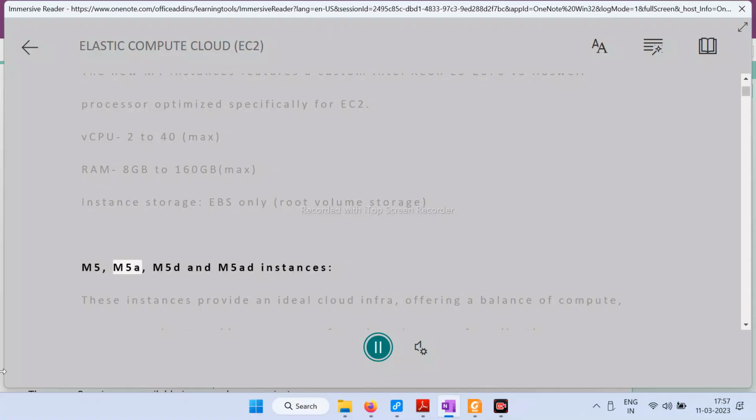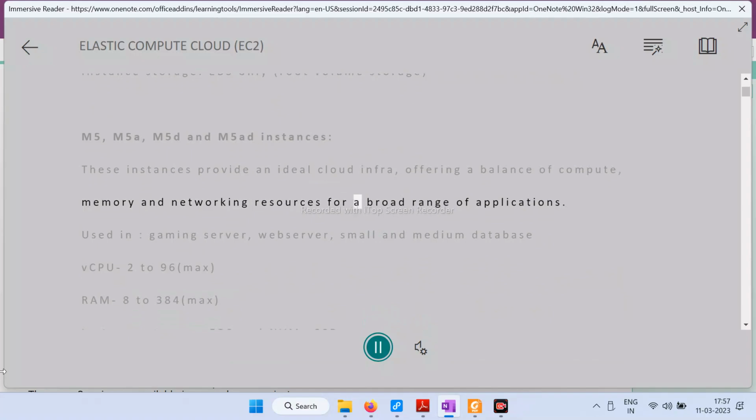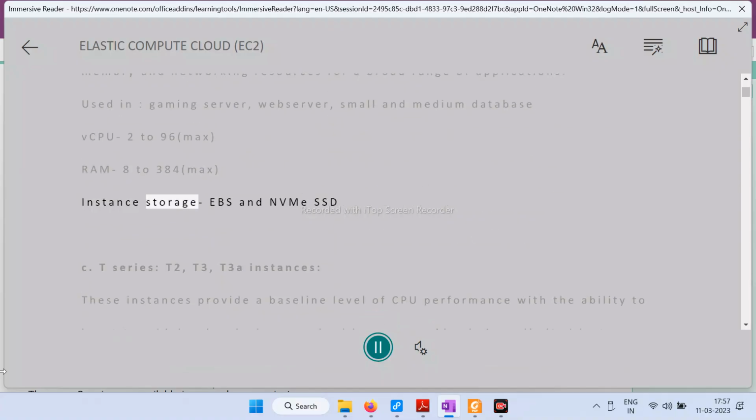M5, M5A, M5D and M5AD instances. These instances provide an ideal cloud infrastructure, offering a balance of compute, memory and networking resources for a broad range of applications. Used in gaming server, web server, small and medium database. vCPU 2 to 96 max. RAM 8 to 384 max. Instance storage EBS and NVMe SSD.